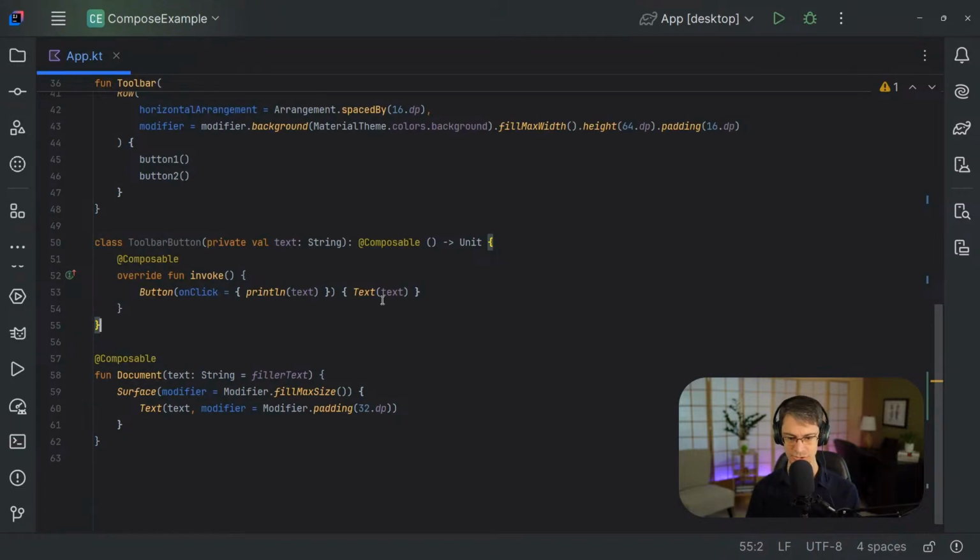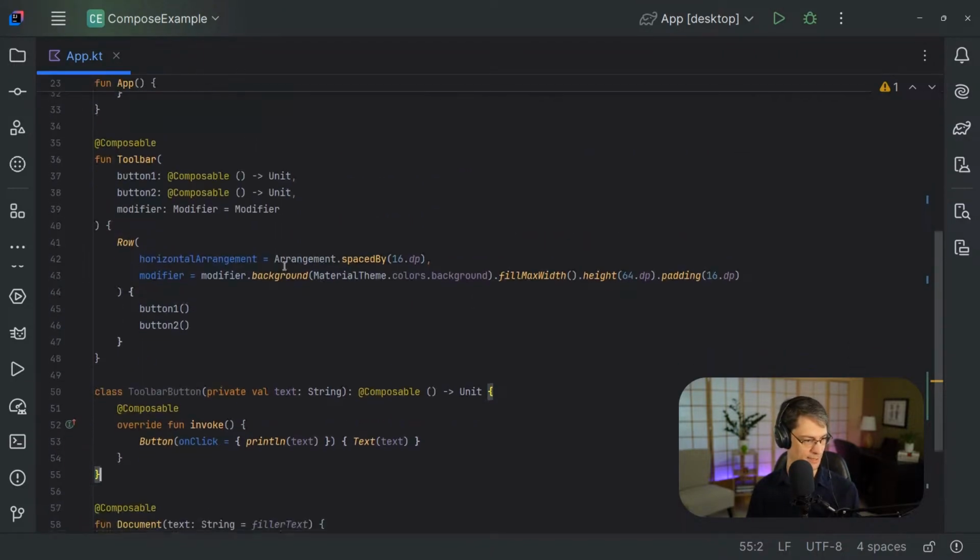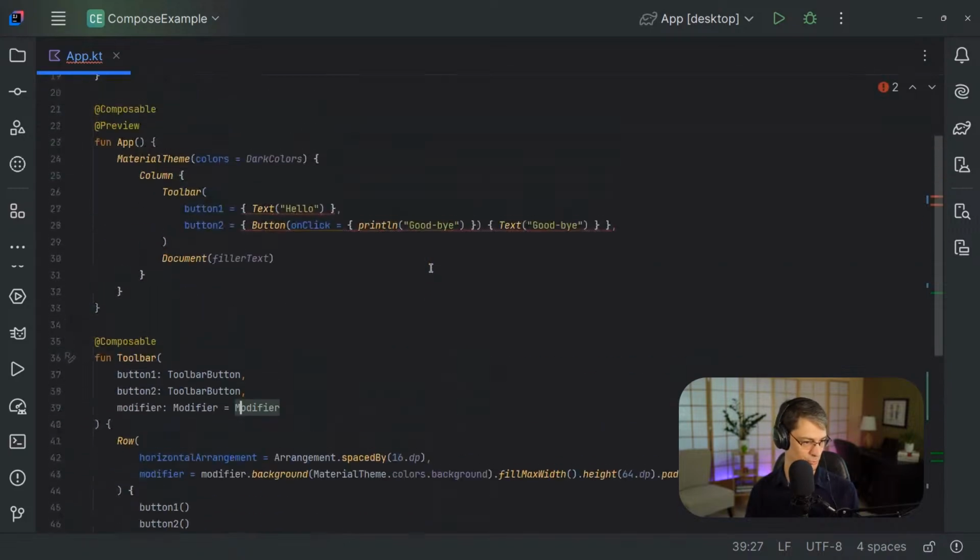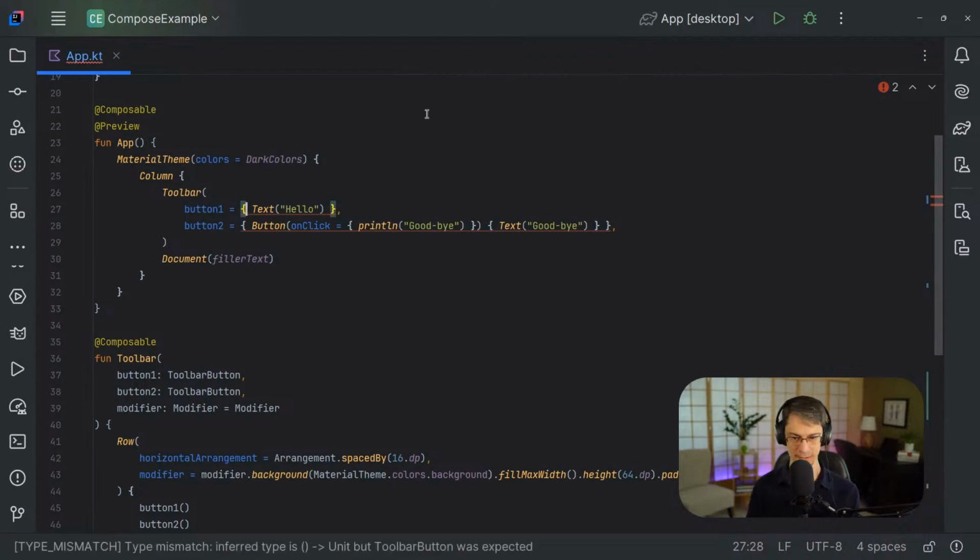All right, and so now we can update our toolbar composable up here so that instead of accepting this type, we accept a toolbar button. And then, of course, that means up here we got to pass something in that's more specific. So we can come in here and just say toolbar button. Hello.